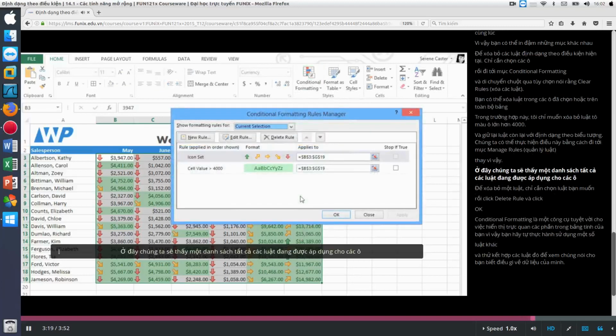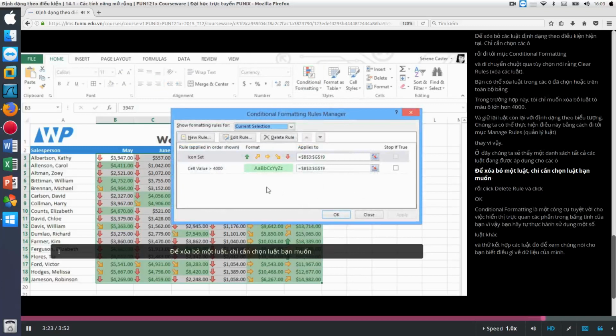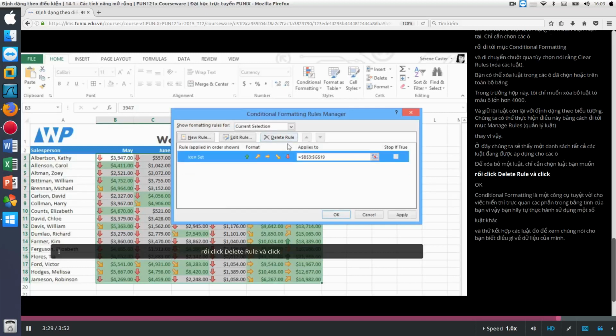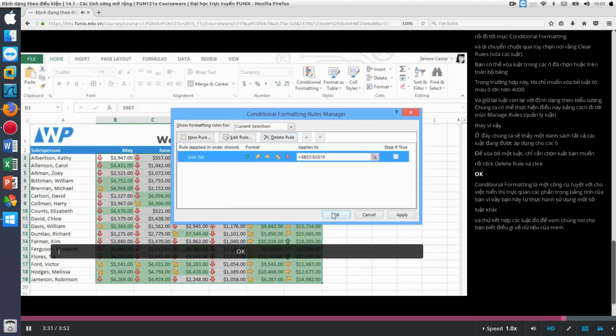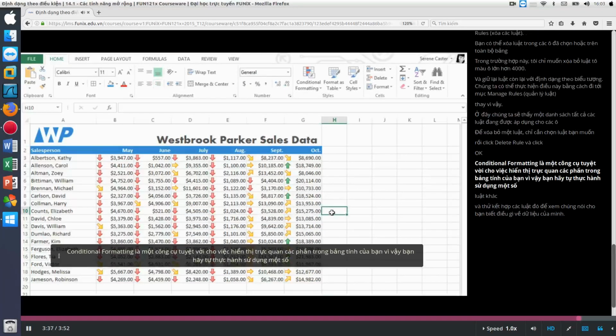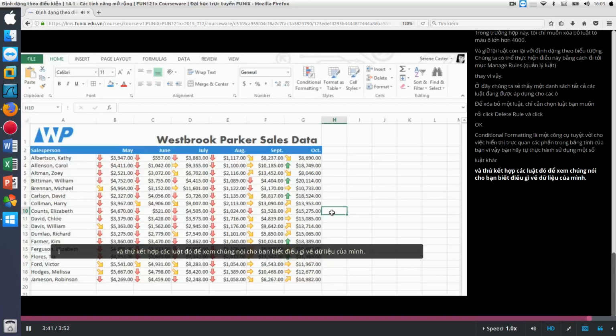Here you'll find a list of all the rules that are currently applied to your cells. To remove one, just select the rule you want, then click Delete Rule, and click OK. Conditional formatting is a great tool for visualizing parts of your worksheet. So practice using some of the rules on your own and try combining them to see what they can tell you about your data.